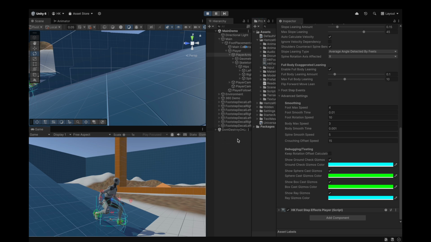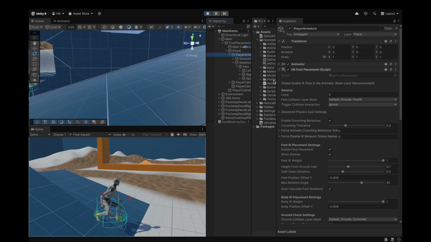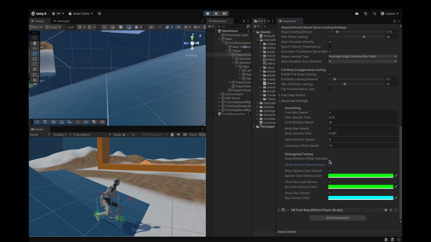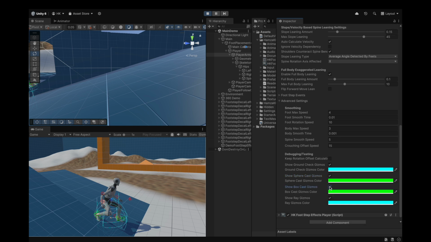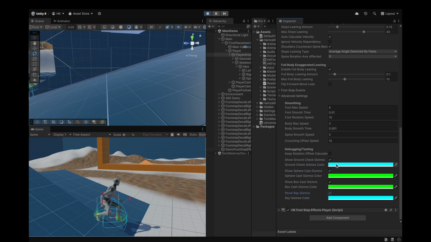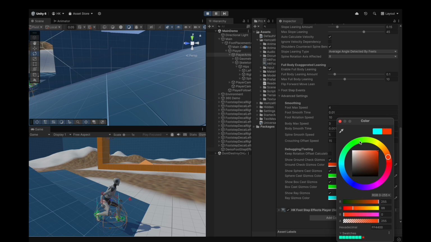Then for debugging and testing, you have key position offset calculations. Let's just talk about this one first, which is the show ground gizmos. This is just going to show it. Or the show SphereCast gizmos and the BoxCast and the ray gizmos. You can change each of their colors as well to whichever suits best.